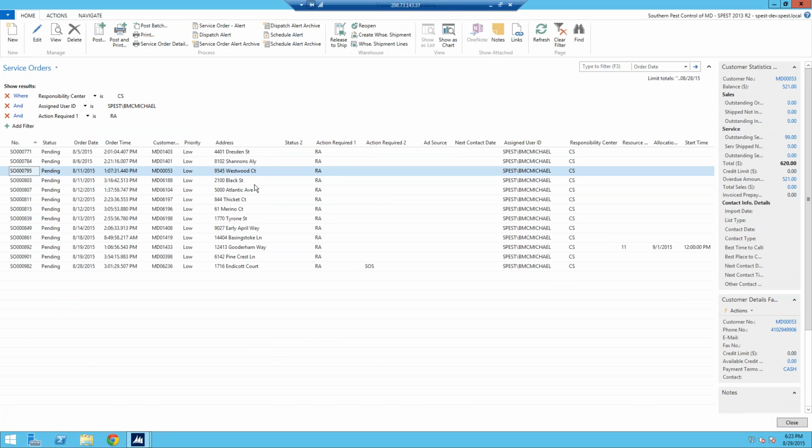You could also, if you know a customer address, you could search. You could find it via the filters. If you know their customer number, you could do that as well.